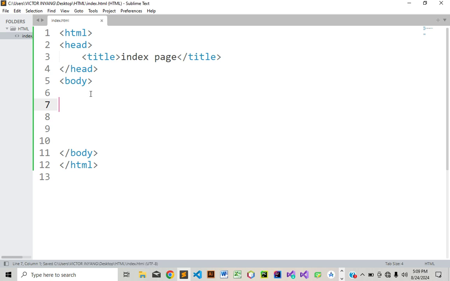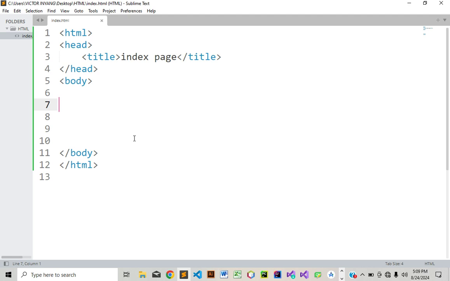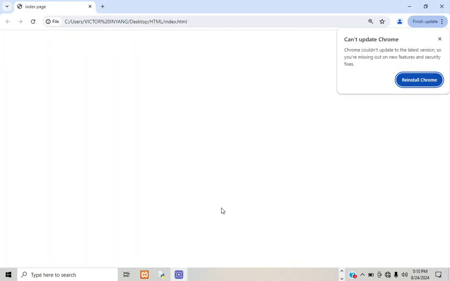Then because I'm using Sublime Text, I can right click and choose open in browser, and this will load the web browser for us. So let us see. It's coming up. Alright, this is the page that we have there, and you can see we have the index page, which is the work of the title and the head tag. Now this blank area here is simply the body of the website.